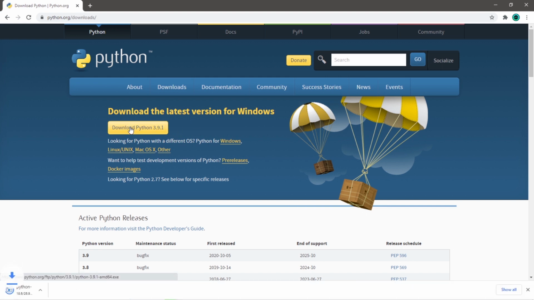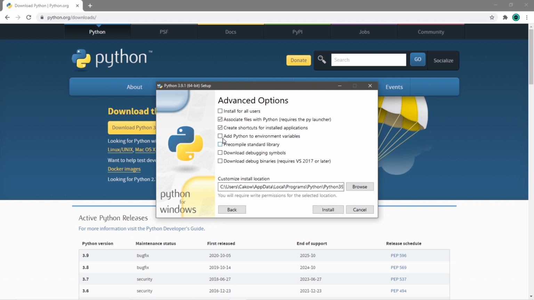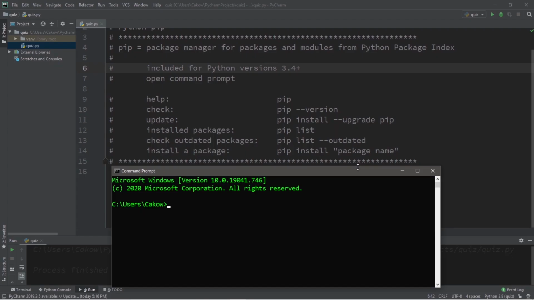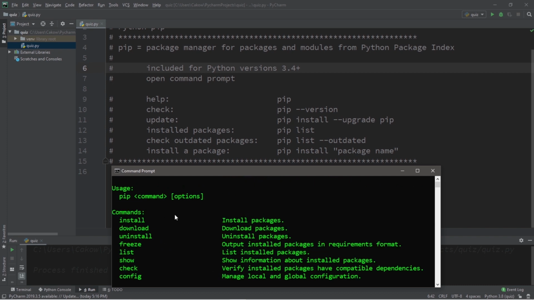Just click download, open when done, go to customize installation, make sure that pip is checked, go to next, and add Python to environment variables, then install. Now to use pip, open up command prompt and type pip for a help menu. All sorts of different general options and commands will appear.